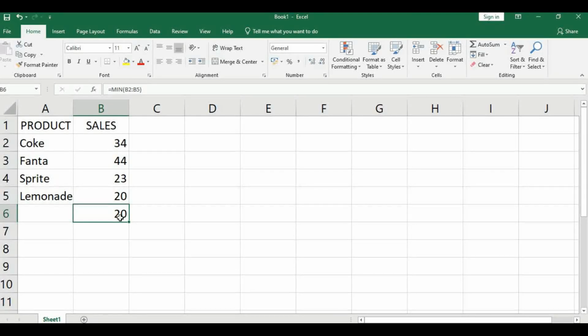Let's look for the product that had the maximum number of sales. We type equal to and then max and then select B2 to B5 again and it will give us 44. So the product that had the maximum number of sales is Fanta, and it had the maximum number of 44. Knowing how to use this function can let you know the commodity that is being well patronized and the one that is not doing well in the market.